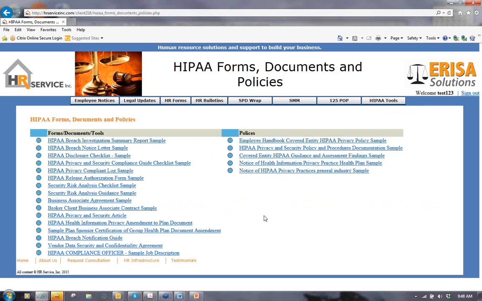So we've got HIPAA forms, documents, and policies. They're here for you to use. Each one of the links is an active link. It will open a document, providing you access to that document. You'll see things like a HIPAA compliance officer job description. So if you're going to put somebody in place of that position, you might want to make sure that they understand what that looks like. So you have an example here of what that might be. And those will vary depending on the business need.